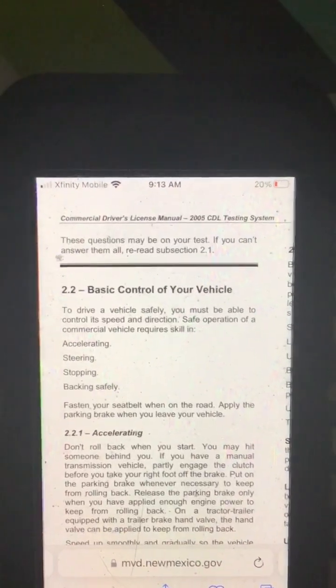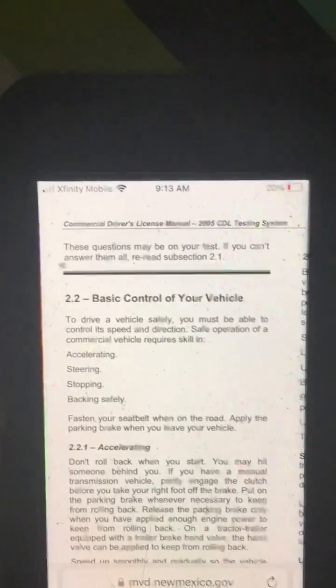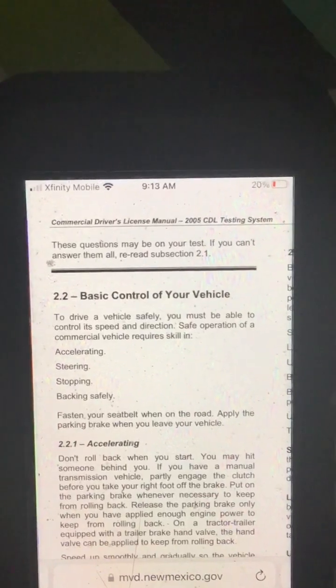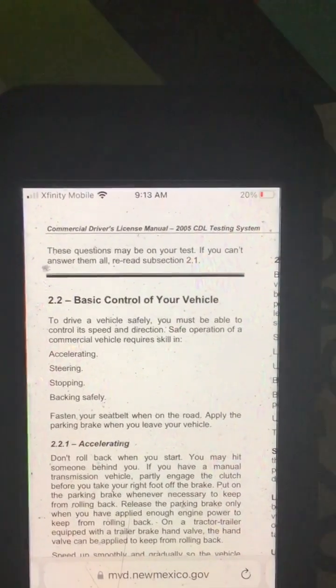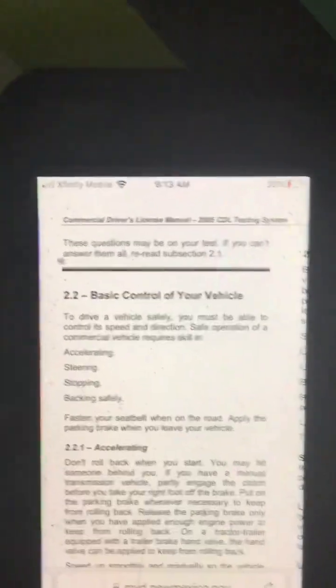Commercial Driver's License Manual, page 30. These questions may be on your test. If you can't answer them all, reread subsection 2.1.